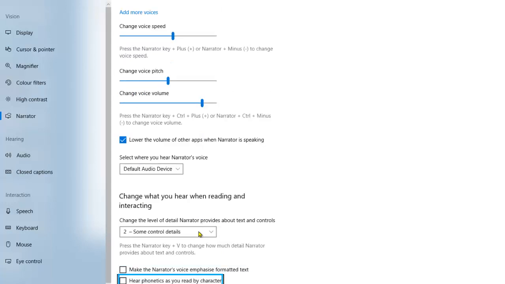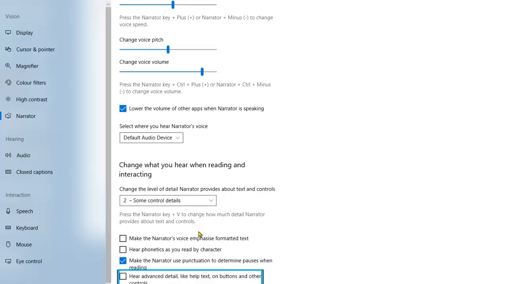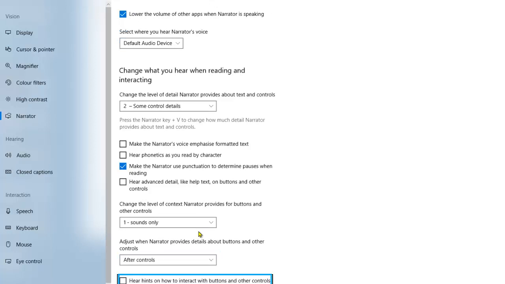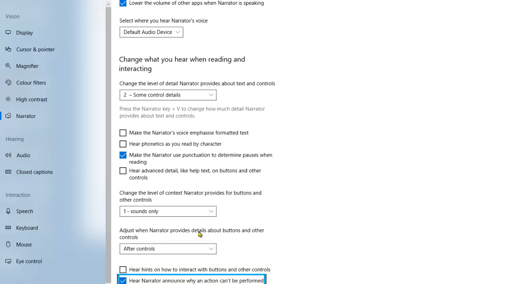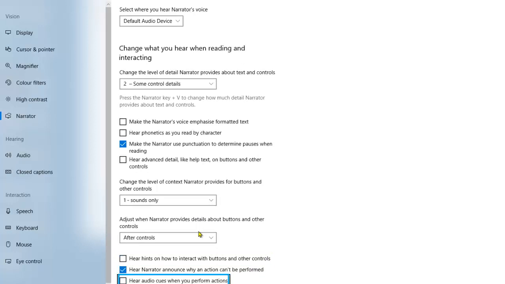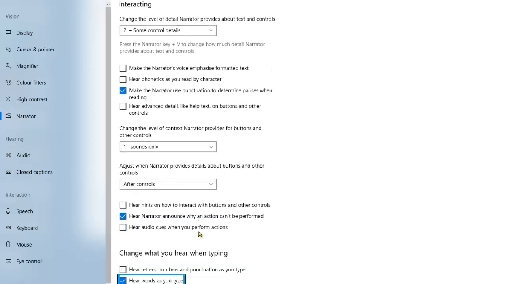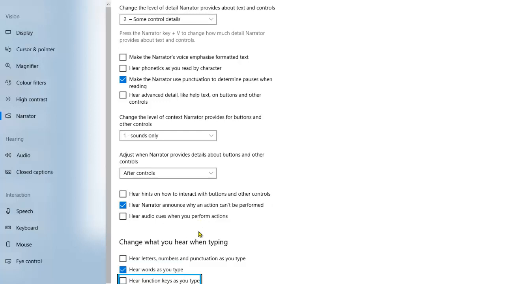Lots of checkboxes here. Hear hints on how to interact. Sorry, I'm just going in between letting Narrator speak and me speaking. Hear Narrator announce why an action can't be performed. Hear audio cues when you perform an action. Hear letters, numbers and punctuation as you type, checkbox on. Hear words as you type, hear function keys as you type, checkbox unchecked. Okay, that's a good one there.